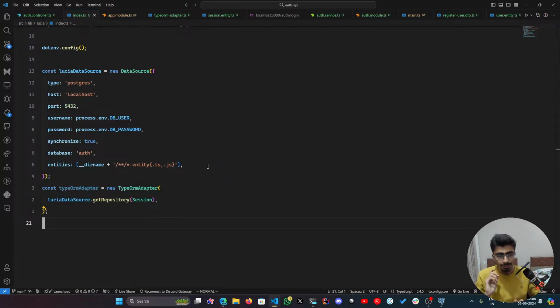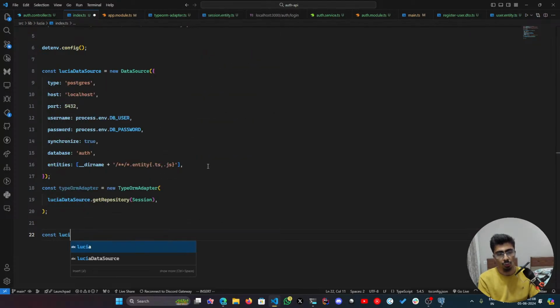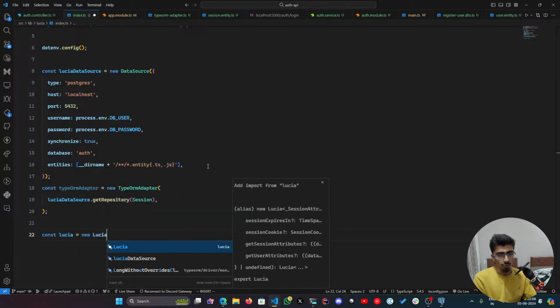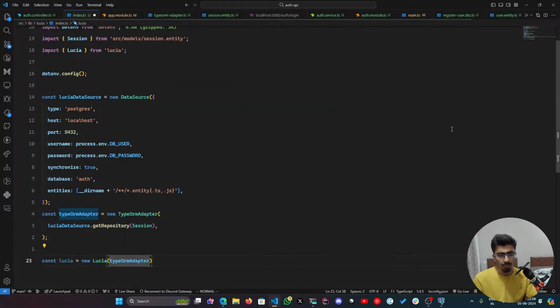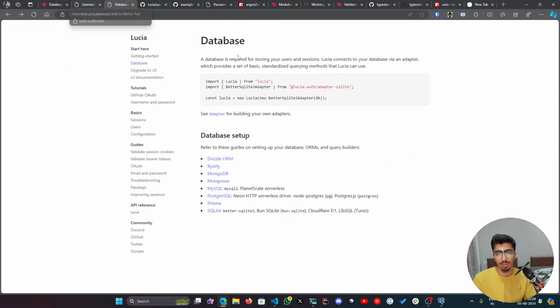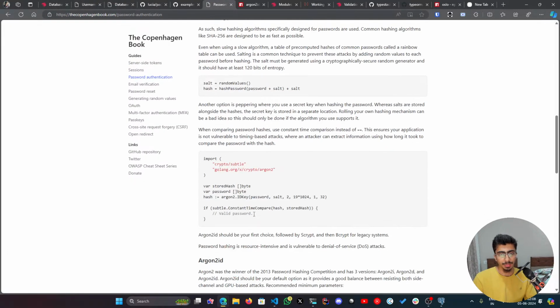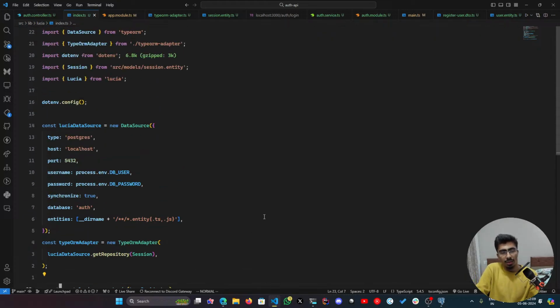So we got the adapter. Now it's time to create the Lucia instance, new Lucia, and we just pass in the TypeORM adapter. I think that should be it, hopefully. Yeah, that's it. That is it. And we just export this. All right, perfect. Let's see if this will work.